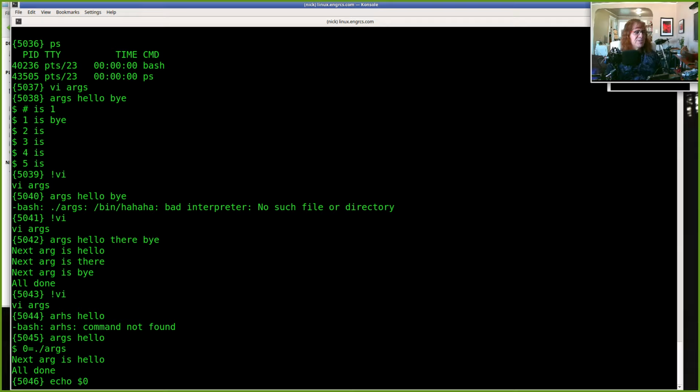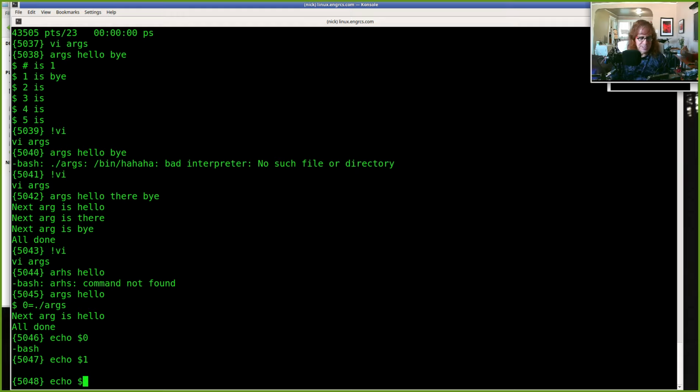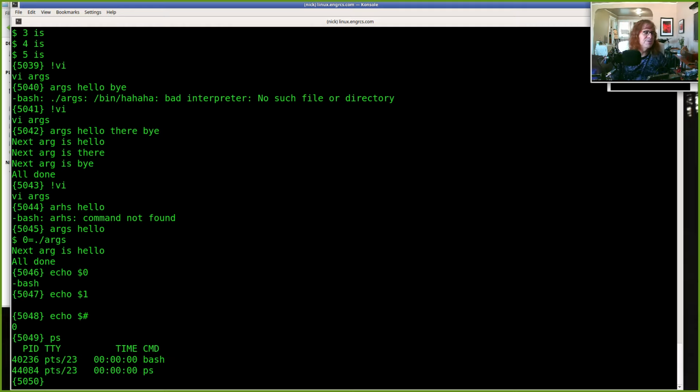So sitting here in my bash shell, if I echo $0, it's -bash. That's the thing that I'm currently executing. $1 is missing, $# is 0. So my program that's running right now is bash, run without any arguments. That's a little weird to think about. All right, questions?